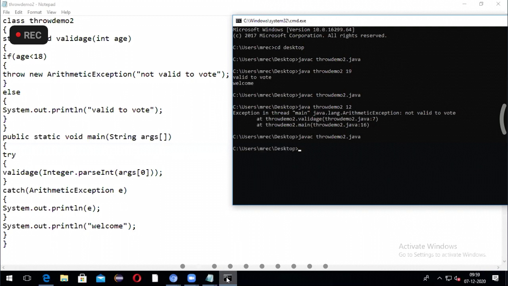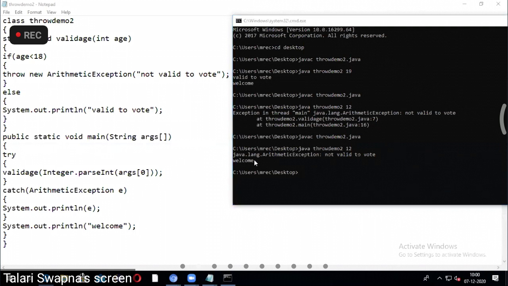Java C space file name.java. Okay, so you see here, I handle the exception. So you are handling the exception. It's showing the type of exception and the description you gave, and it's continuing. It did not halt the program there. There is no abnormal termination of your program. The rest of the flow of execution is continuing.